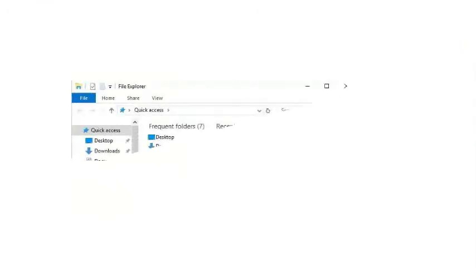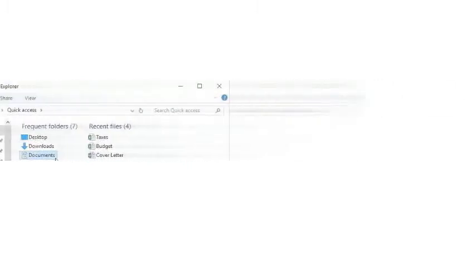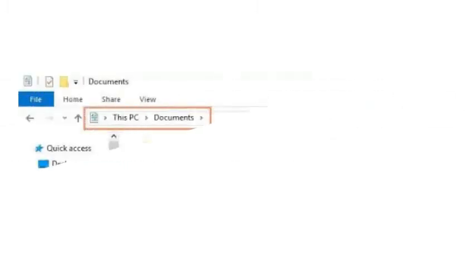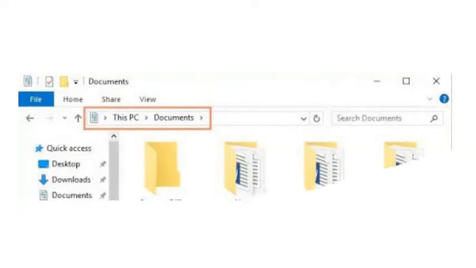From File Explorer, double-click a folder to open it. You can then see all of the files stored in that folder. Notice that you can also see the location of a folder in the address bar near the top of the window.